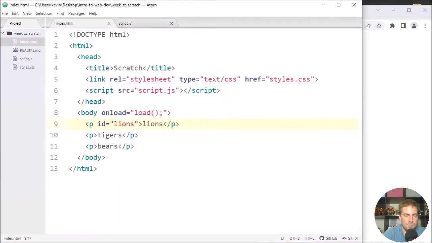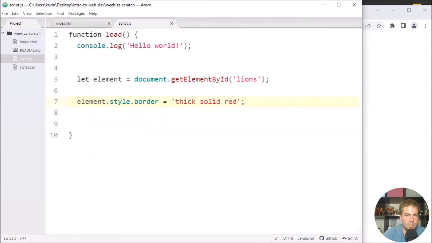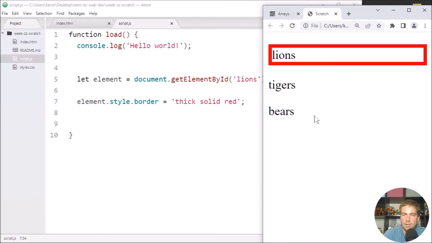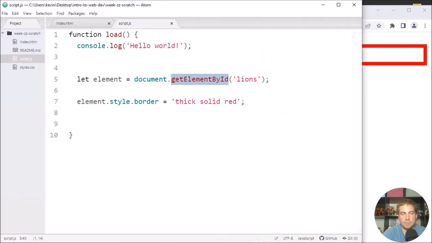So I've got my p tag with an ID of lions, and what I'm going to do is write JavaScript that gets that element and then changes the style of it to have a red border. Okay. And that works. Cool. So you see that the JavaScript has modified this element on the fly using this document.getElementById function. Okay, so that's kind of a review of what we've seen before.